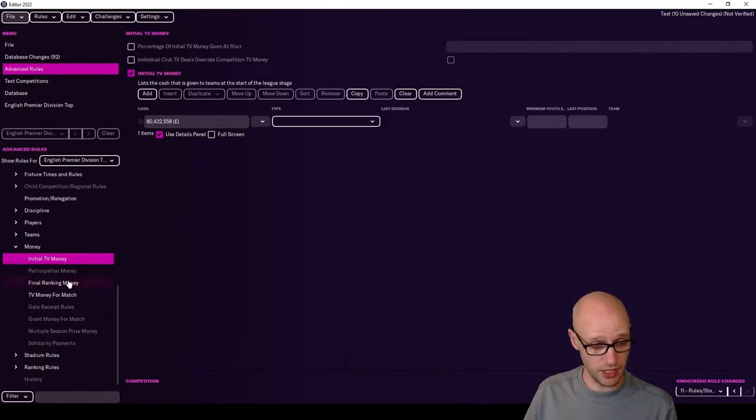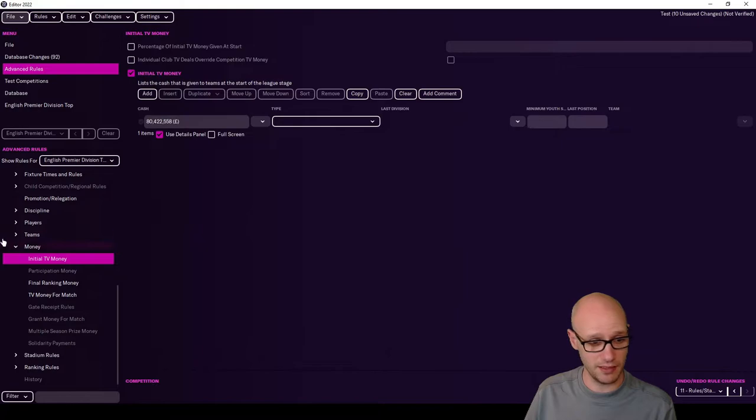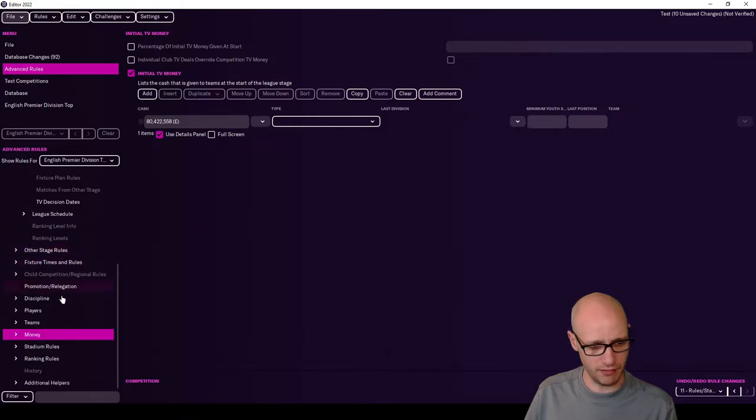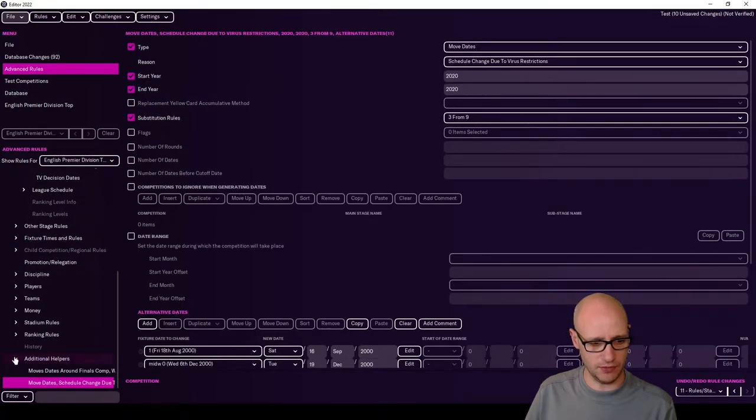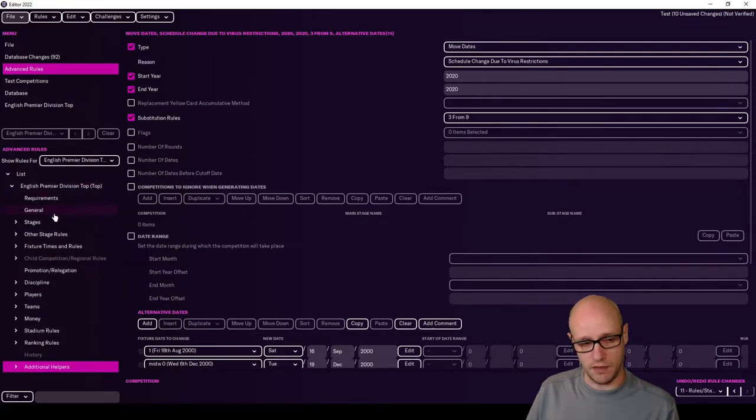Then you've got your initial TV money, final ranking money, TV money for matches. I think initial TV money, 80 million. Don't know if I changed that or not. I think I might have kept that bottom. I can't remember. Again, it's all just duplicated from the bottom league, so it should be fine. Okay, so that's the top division pretty much set up.